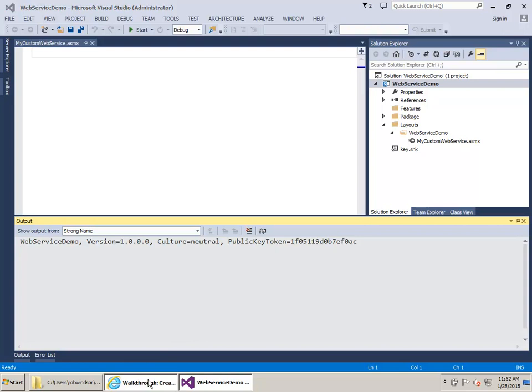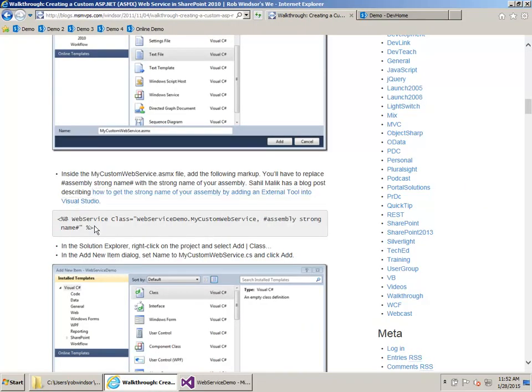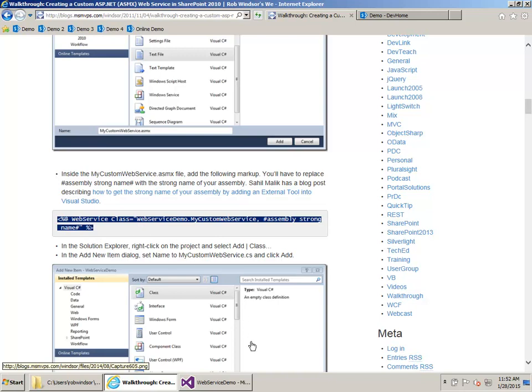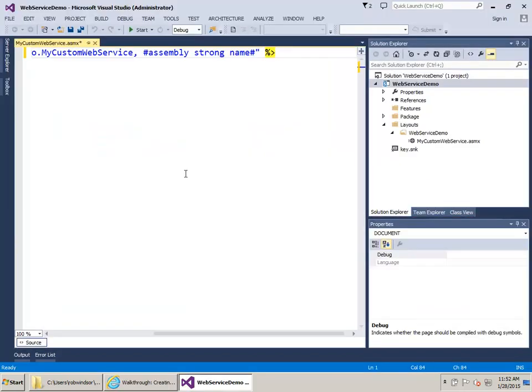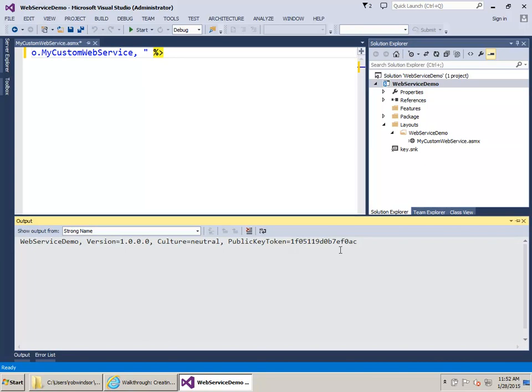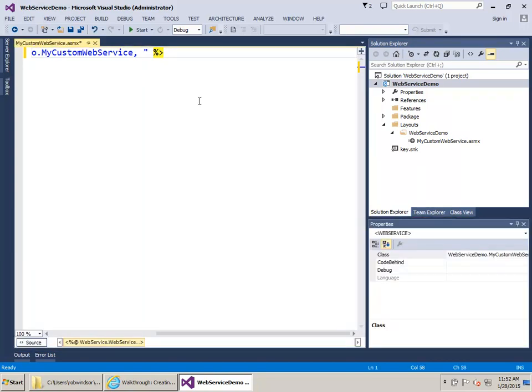So now I can come back to the walkthrough, grab this directive here, paste it into my ASMX file, and then replace this token here with the fully qualified name I got by running the PowerShell command. So now when we navigate to the ASMX file, SharePoint or ASP.NET will know to go load up this assembly from the global assembly cache and then execute the code inside of this class.